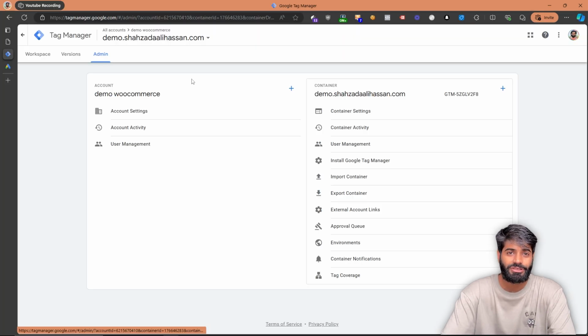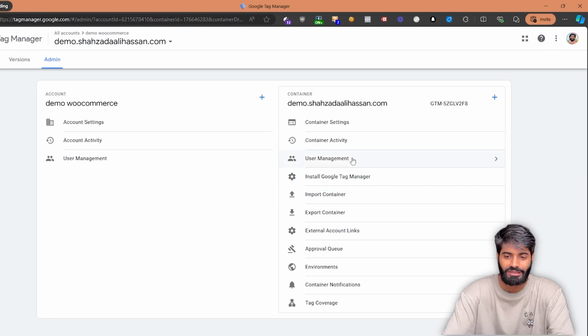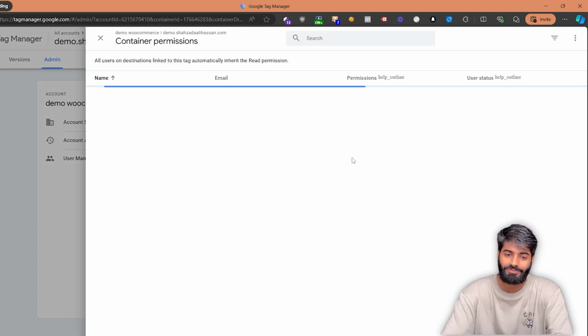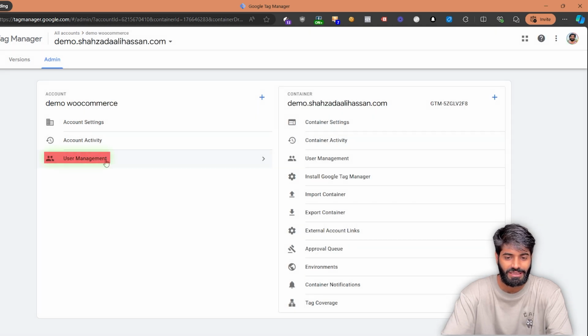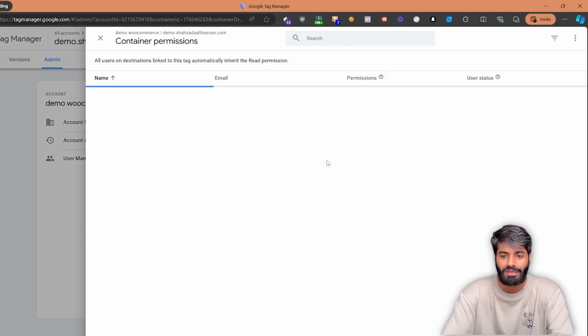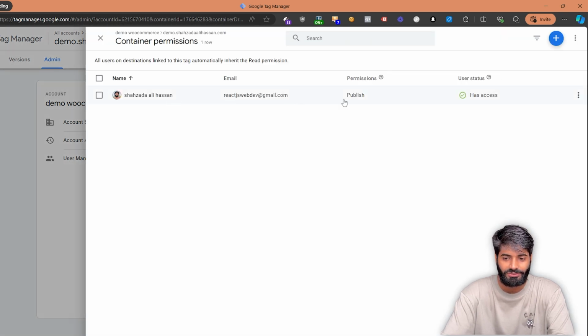Next, we need to make sure that we have published access to the Google Tag Manager container. To verify that, all you have to do is go to the Google Tag Manager container and then click on user management under the container settings. We do have user management in the account settings on the left side, but we don't have to click that. All we have to do is click on the right one for the container. Make sure that your email address for the user has published access to the container.